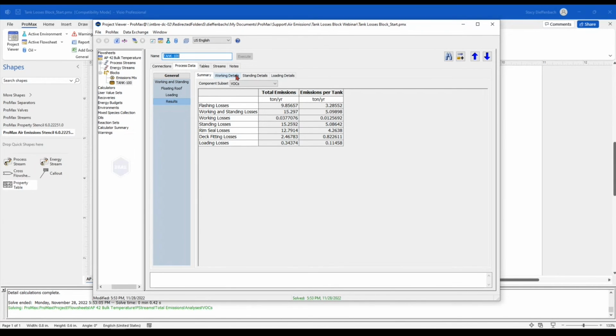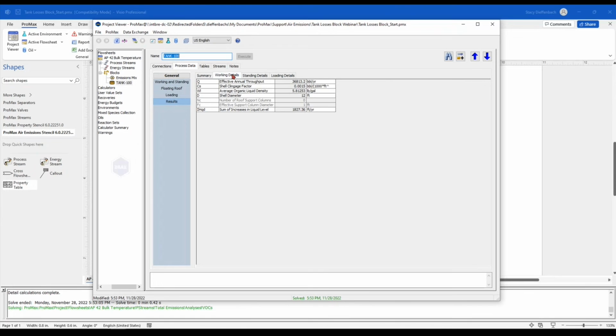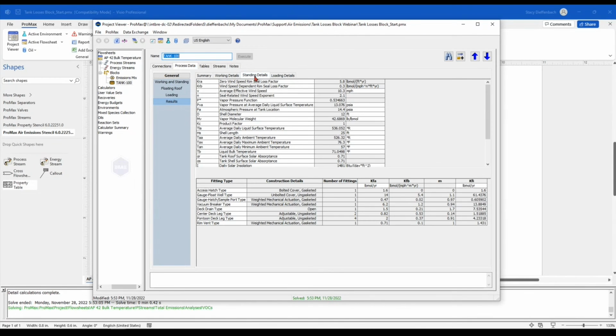Similarly, we have these details tabs. Those are slightly different than what we saw in the fixed roof options because we have different equations for the floating roof fittings and all of the emissions that go along with those. So you see a little bit different table here in the standing details in particular, but that just has all of the information that we're using to calculate those AP42 emissions for floating roof tanks.